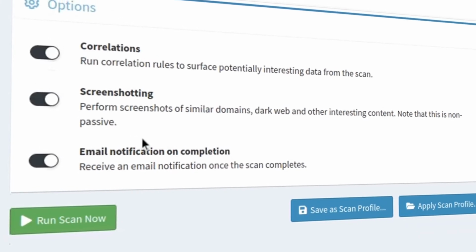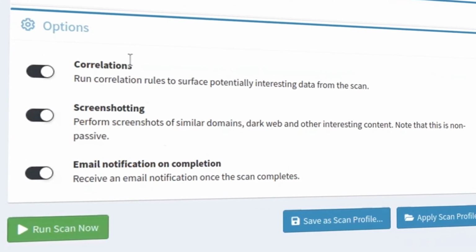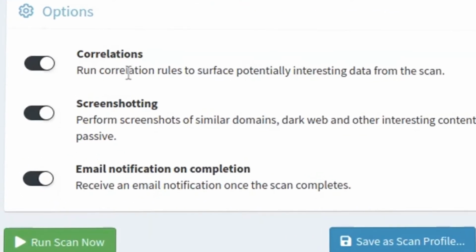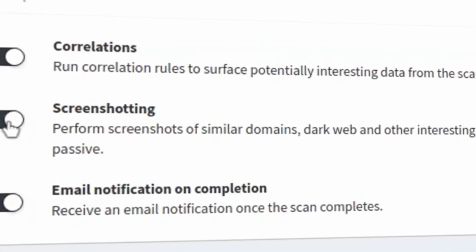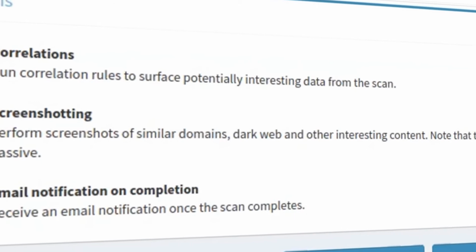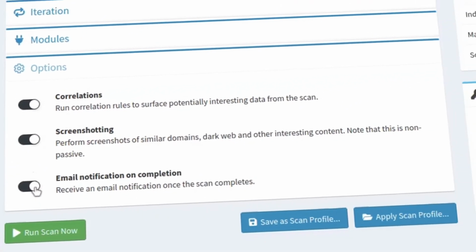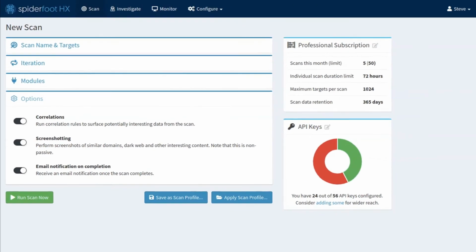Then, you can configure a few general options for the scan. Correlations are especially useful on large scans to help surface interesting data from the scan. Screenshotting will have SpiderFoot capture screenshots of dark web and other content that's found. And finally, you can request to receive an email notification when the scan is completed. Particularly for scans that run for quite a while, this can be useful.